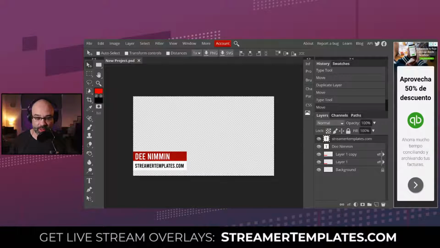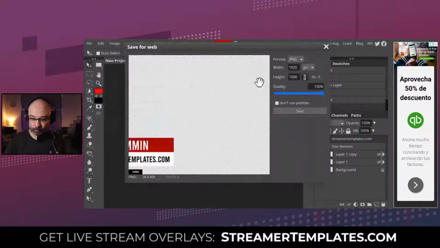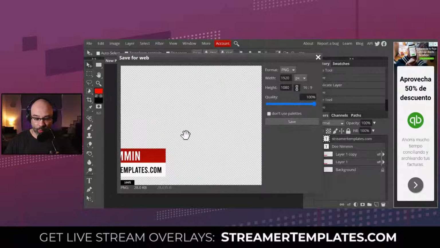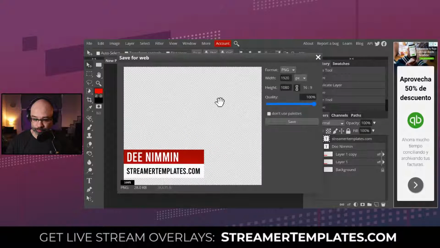Second way you want to save this, and this part is key, when you're doing overlays specifically for videos and for live streams, you have to save this in a transparent PNG image. So go back up to File, Export as PNG. Now it's going to export this as a transparent image, and you can see it still has the checkerboard behind. And you want to make sure your quality is cranked up to 100. It's going to make sure that everything looks great.